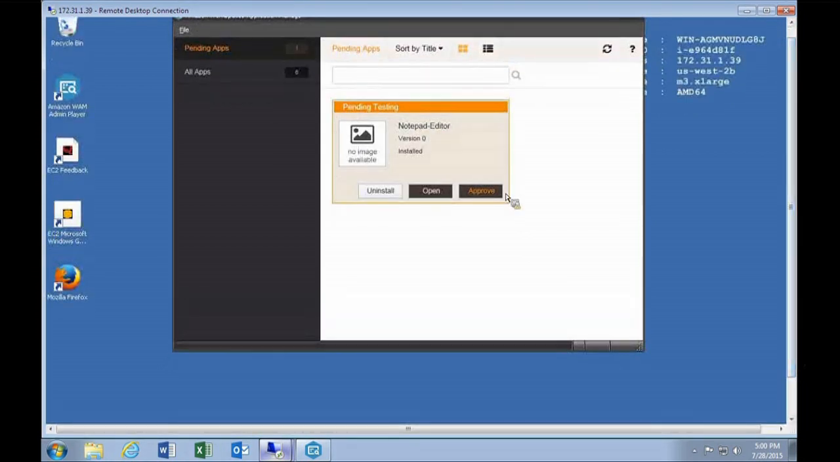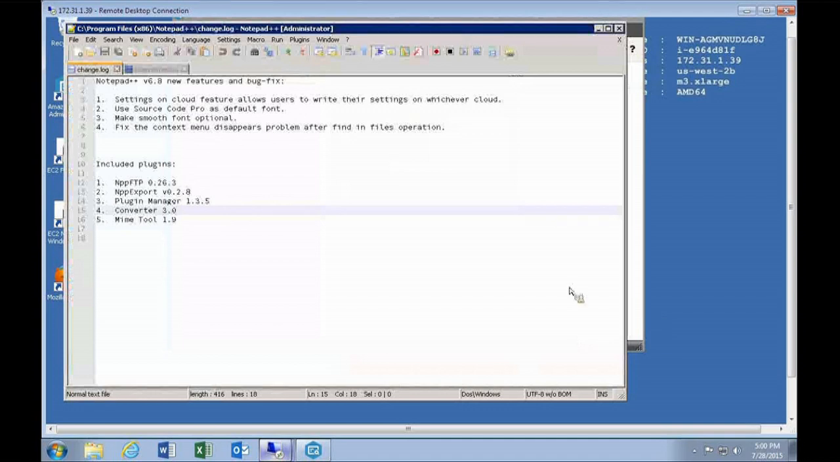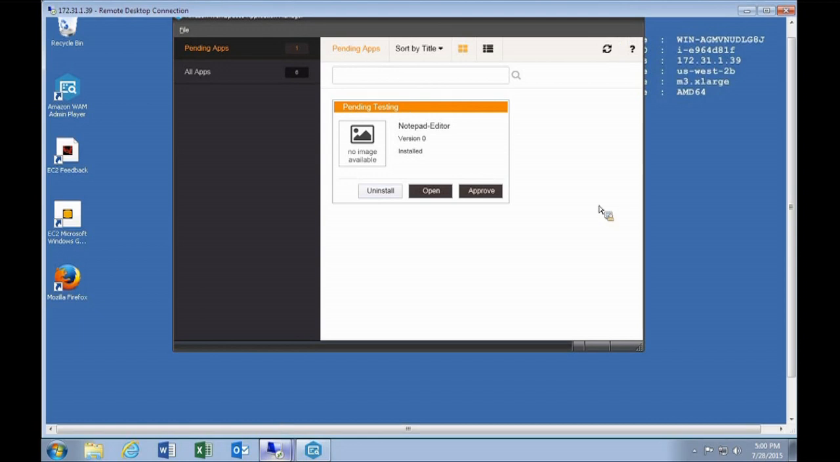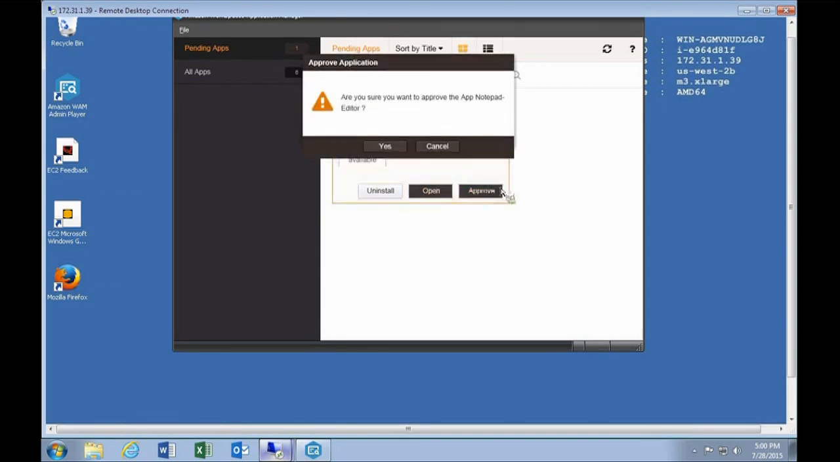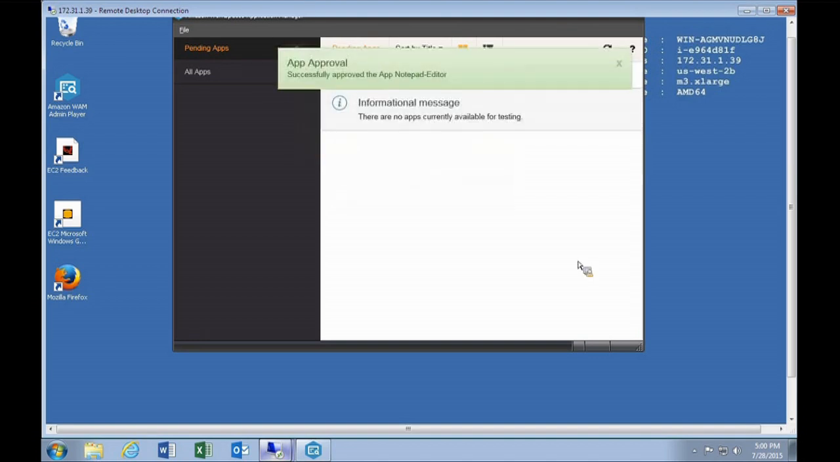So here I just installed it. I'm going to open it to see whether it functions okay. So just a quick hello world type test. This is a simple app, but then you can apply the same mechanism to more complex applications as well. So I'm satisfied that the app is working as planned, so I'm going to approve it.